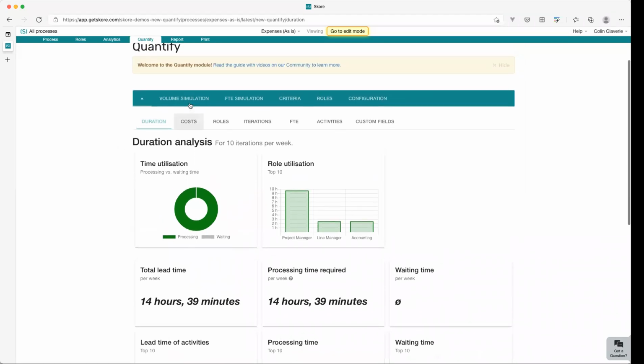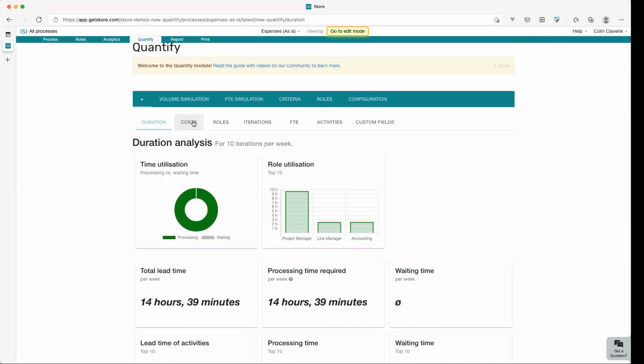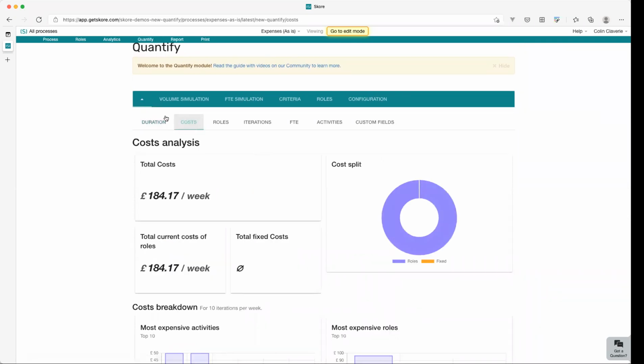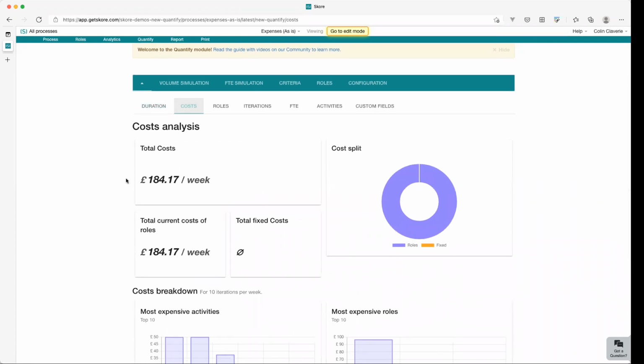The Quantify module is very comprehensive, and we have all sorts of analysis around different topics. So we could look at the costs when we've associated costs for each role. So the hourly cost of a role, like my line manager costs me £50 an hour. My consultant is £70 an hour. So then we can extrapolate the costs of running the process.